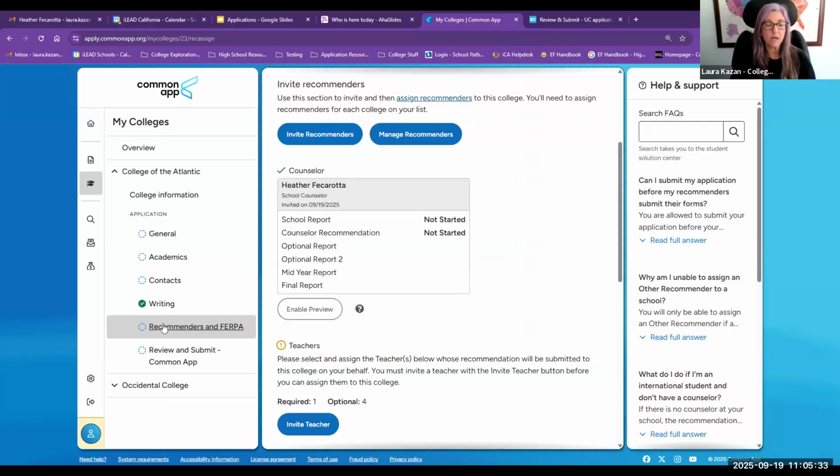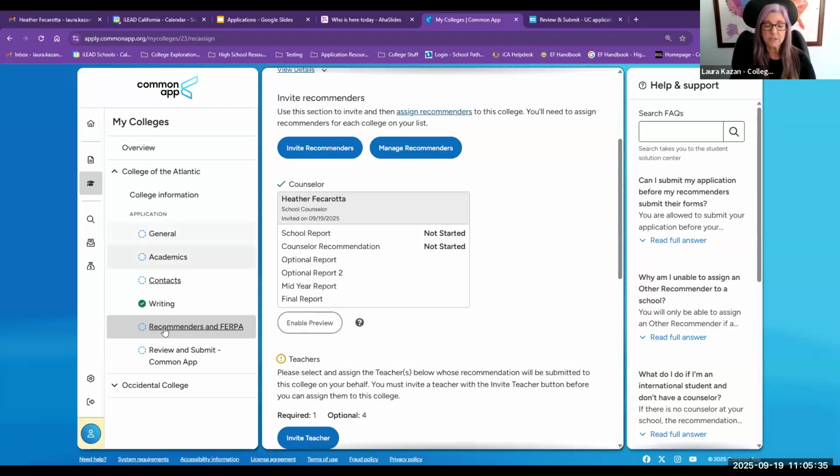I wanted to make sure that you saw these recommenders and FERPA, which is something that a lot of people don't realize till the last minute, and then they have no idea what they're doing. I want you to notice that your counselor has a lot of work ahead of her. School report, counselor recommendation, look at all these reports that are being sent in the background. If you haven't done it yet, you need to get your counselor into this application ASAP if it is a college on this list.